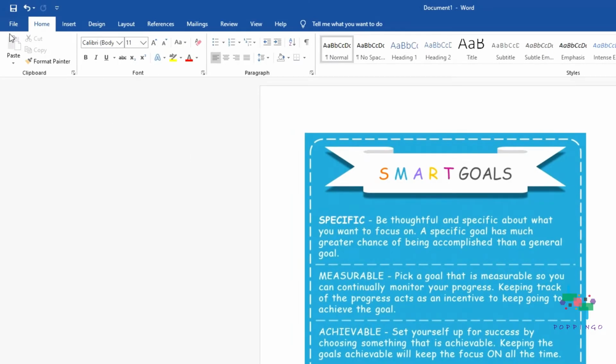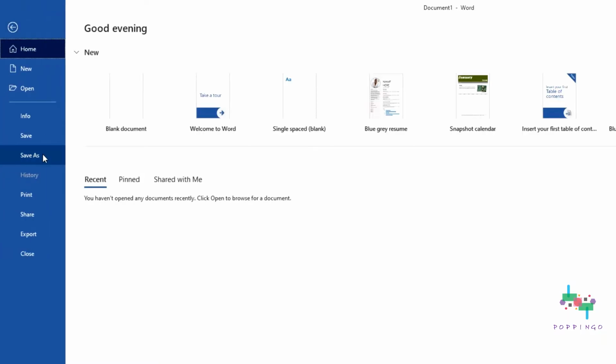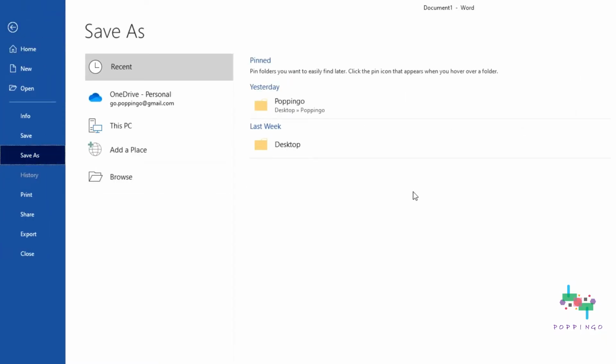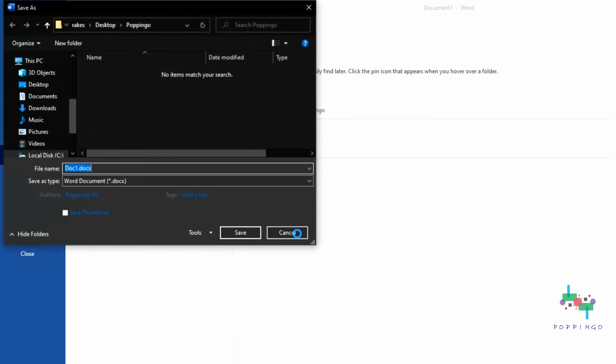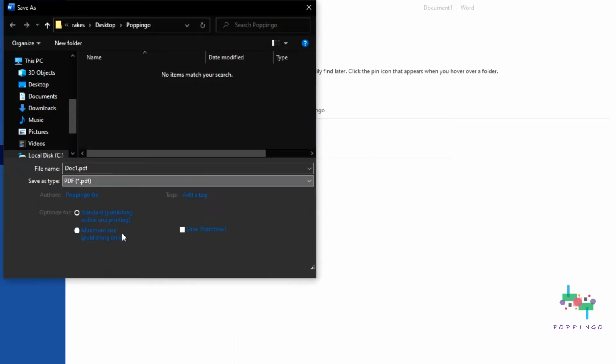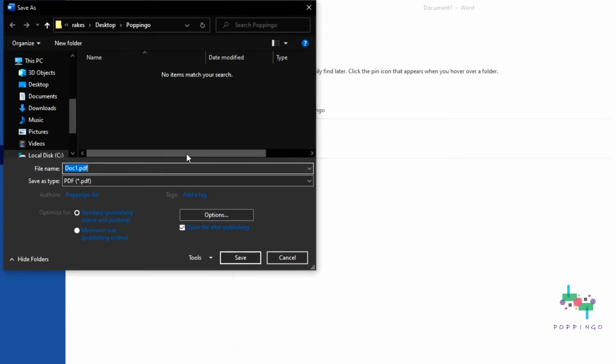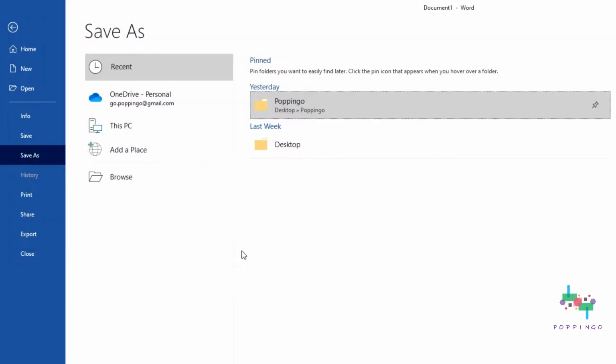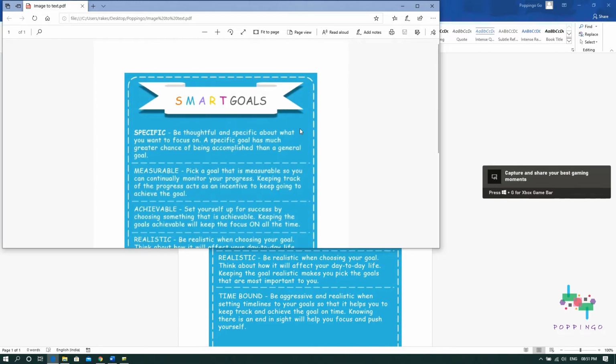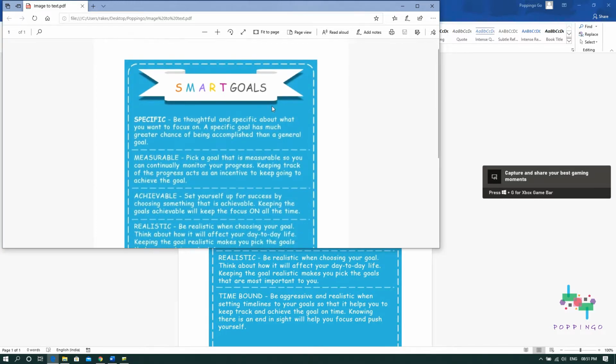Now I'll go to Files and click on Save As. And from here I'll select the folder where I have to save, and make sure while saving, Save As type should be selected as PDF. And then let me give it a name. I'll give it as image to text and then let me save this. Okay, as you can see, we now have the PDF ready.